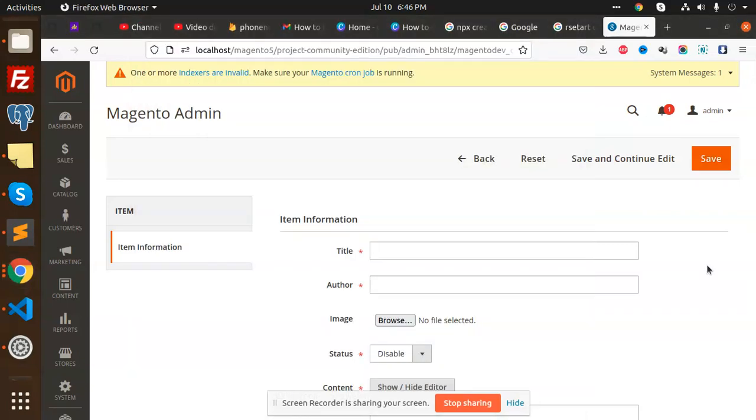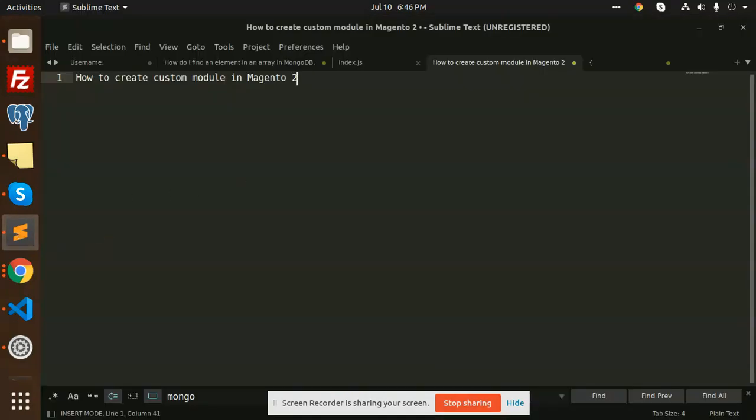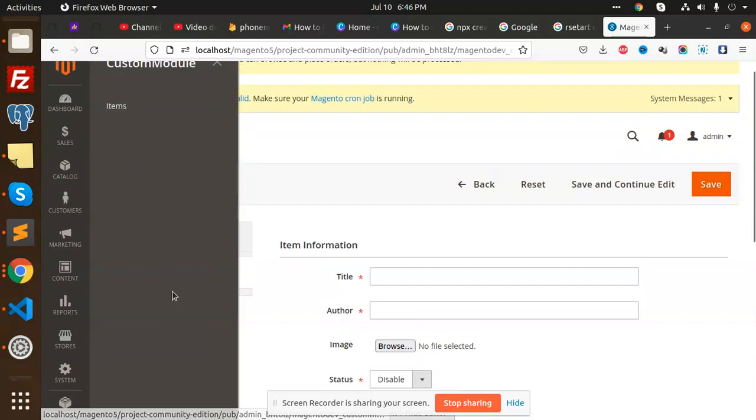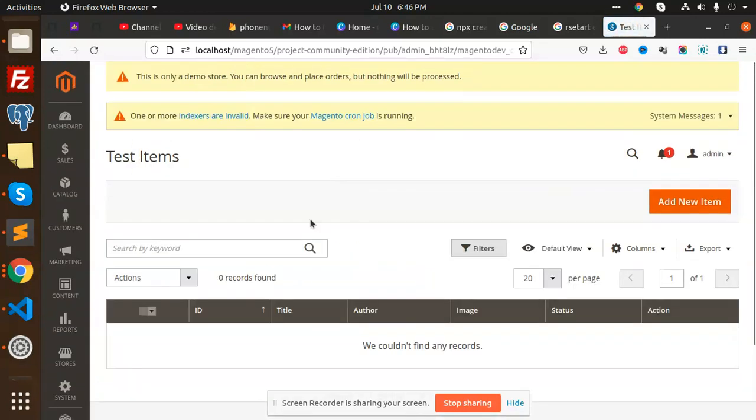Today we are going to create a custom module. Let's see how we are going to create a custom module in Magento 2. You can see that currently I have created this admin panel custom form. We have the items, and we also have a front end. I will show you the front end part also.